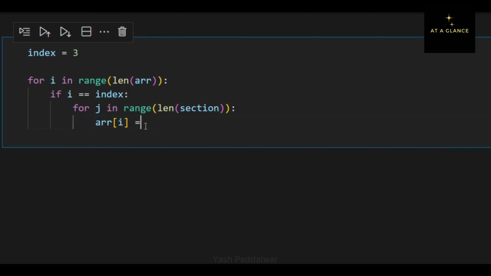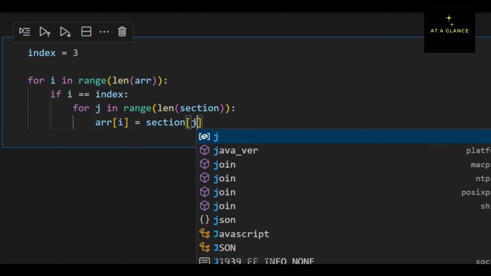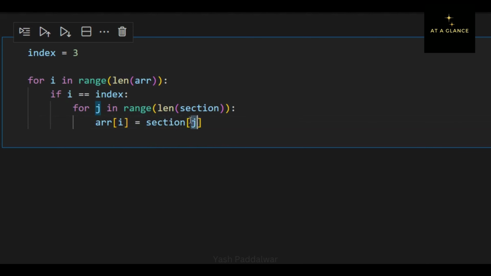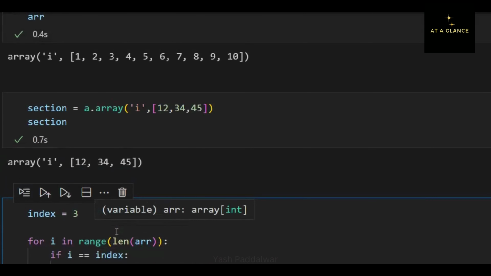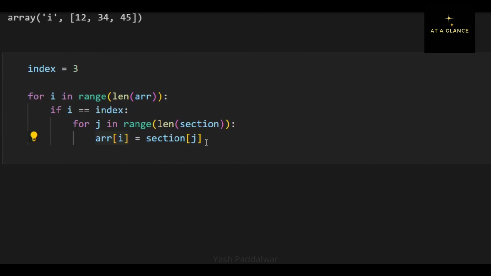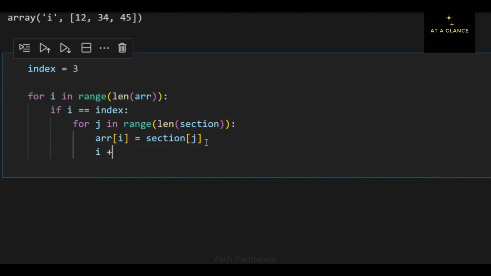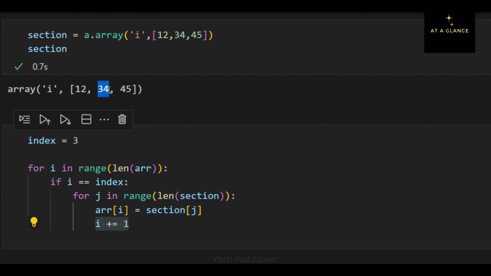So array of I will contain the current element of the counter, and we are going to replace it with the section of j, which means the current element of the section. So 12 will be replaced with the element 4. Now similarly we need to update the other elements also. So for that we need to increment the counter of I. So we will write I equals I plus 1.